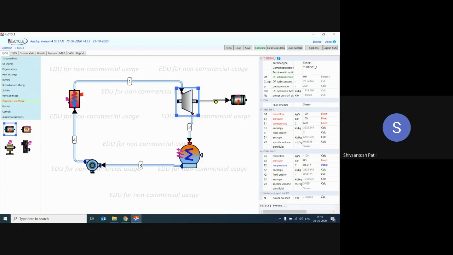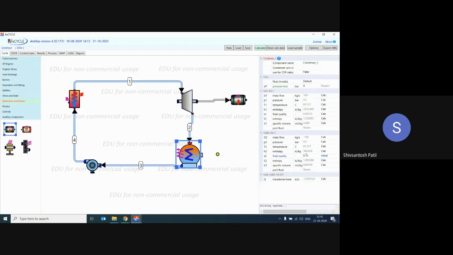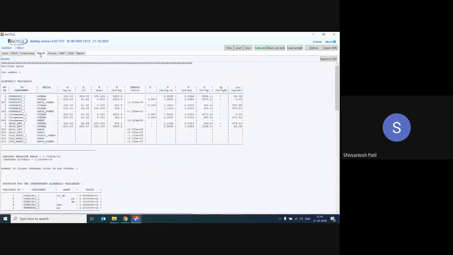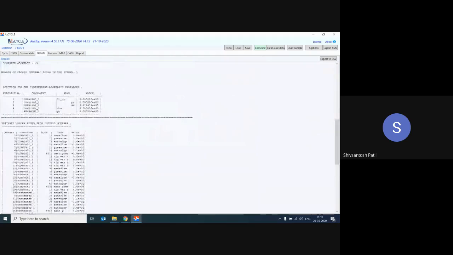What is the enthalpy, what is the actual fluid quality, what is the entropy, everything has been calculated in this area. If you go to the condenser, everything has been calculated, input as well as output. So every value has been given here. The software has calculated the rest of the things. So what is the actual overall efficiency, everything you will be able to see. Go to the results area, you will be able to see the results in this area.